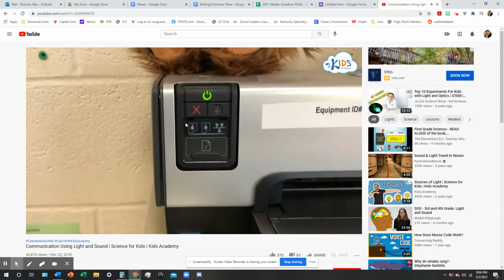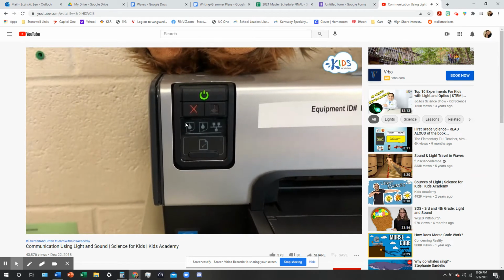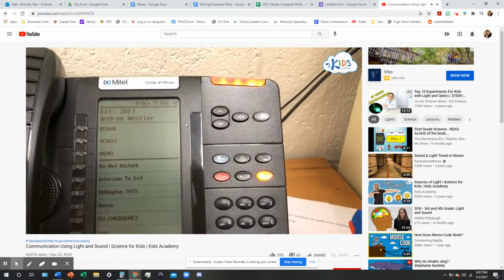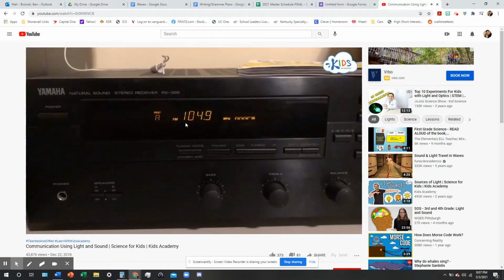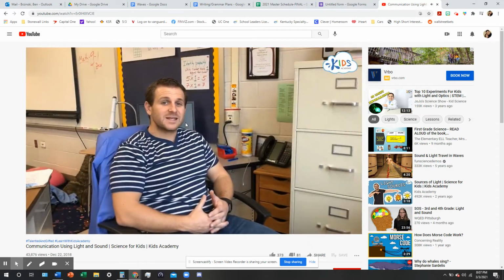We all have light signals in our homes. Some light signals might tell us if an appliance is turned on. Others can tell us if we have a message waiting to be listened to. Some light indicators can tell us what station we're tuned into. However, light is not the only.